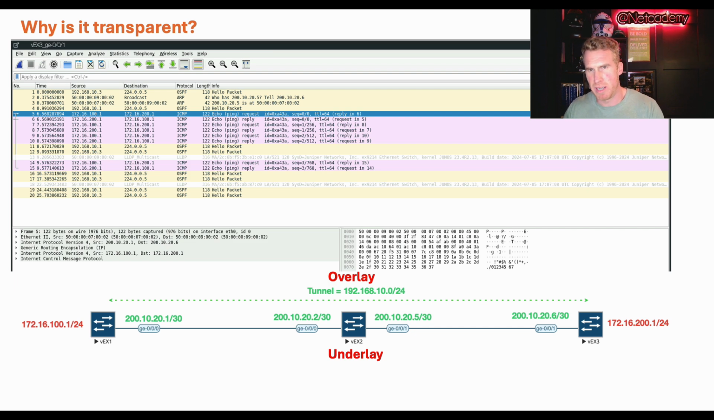I generated a trace route or ping from VX1, I think it was, to be honest, to VX3, and you can see there's quite a few packets there. There's OSPF, ICMP, there's the initial ARP requests as well. But then when the response comes through, we get that header information, as you can see on the bottom left.